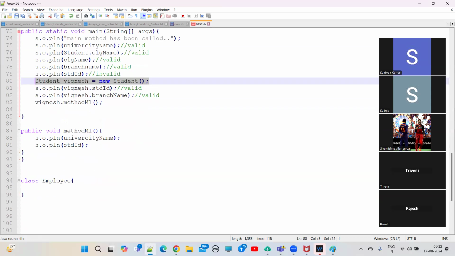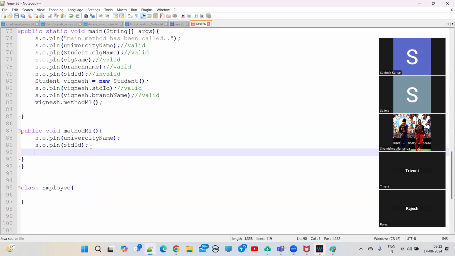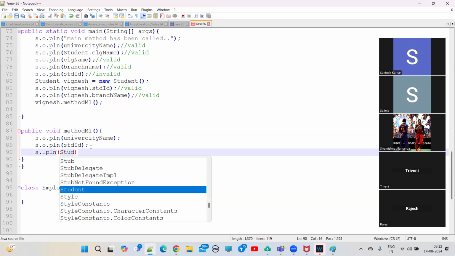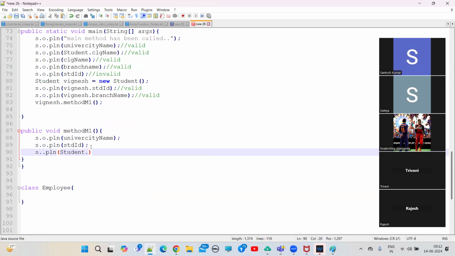Understand? So here also, in the instance area, I can happily access System.out.println of. Tell me, what is the class name? Student, right? Student.collegeName. I want to access. I can access, right? Like this.